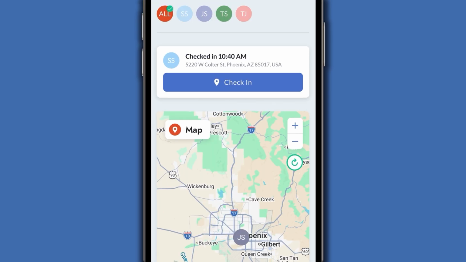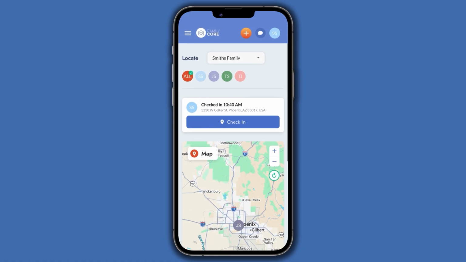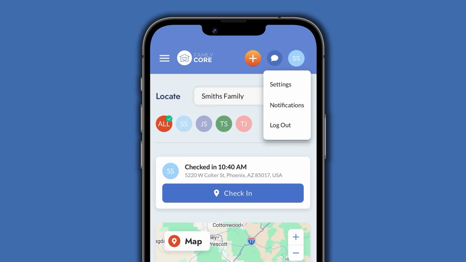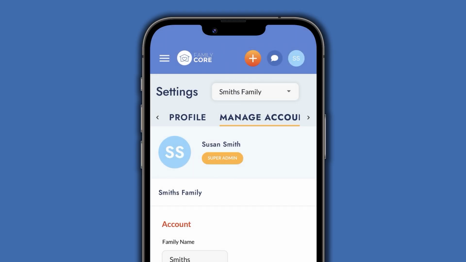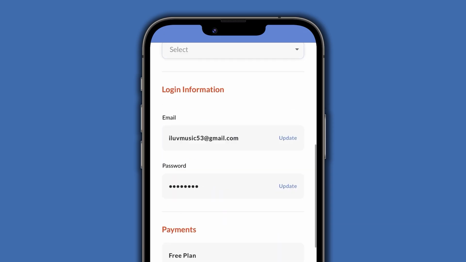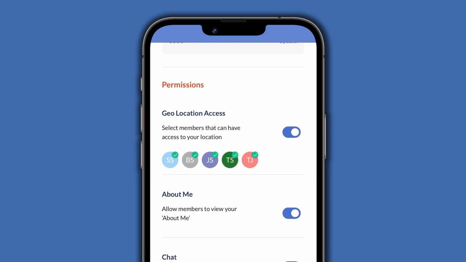To manage whether members can see your location, you can go into your profile by tapping on your profile icon on the top right corner. Select Settings. Then go to Manage Account. Scroll down until you see Permissions. In this section, you should see Geolocation Access. Then select which members you don't want to share your location with. If the user icon has a check mark, then the user can access your check-in history.